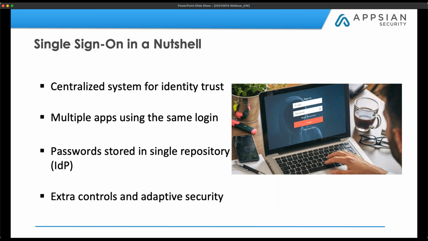When we think about single sign-on in a nutshell, it really is going towards the advantages of utilizing a centralized system for identity trust. It really allows that particular system to manage the connections into all of your other applications. So multiple applications really do use the same logon, allowing the applications to go back to that identity trust and say, does this user have a session? Do they not have a session? How do I need to treat this user? What am I going to use to allow this user to access the system? How are we going to manage roles, permissions, all those other types of things?